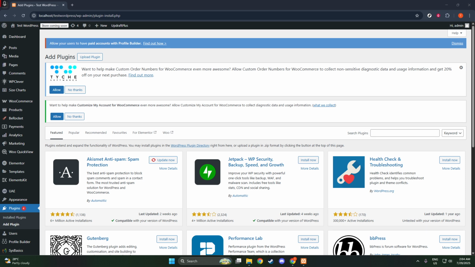First, head over to your WordPress dashboard. On the left-hand side, you'll see a menu. Navigate to the Plugins section and click on Add New. This is where we can install additional functionalities for your WooCommerce store.